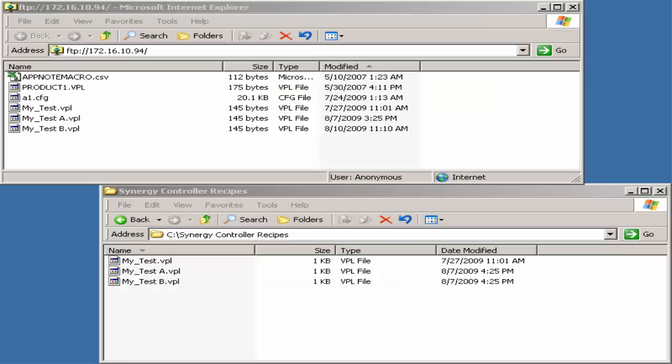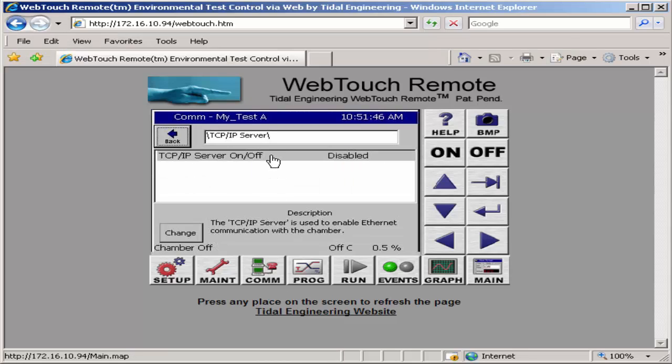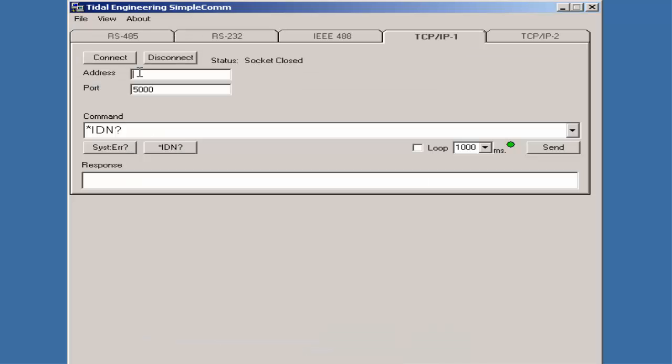The FTP server can be used to retrieve the history log file from the controller. The Copy History to FTP function is used to copy the history database to the FTP public directory and is executed from the user interface or with a communication command. To use the commands, I enable the TCP/IP server from the folder on the COM screen. And then I use SimpleCom to connect to the controller.